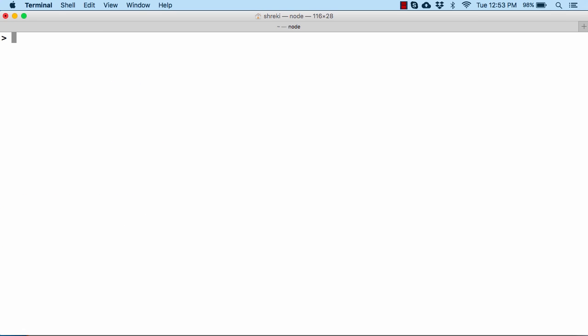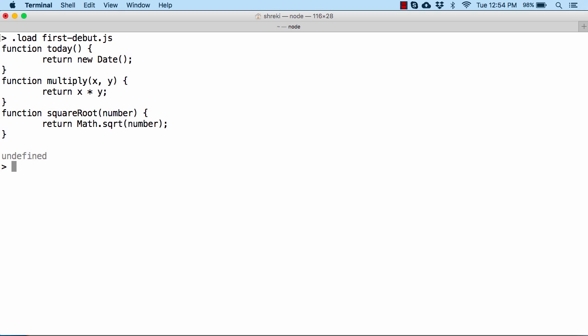Now later on, if you want to load that file, all you have to do is simply type the .load command followed by the file name. Hit enter. It will simply load the content of the file that you just saved. And now these functions are ready to be called in your REPL session. For example, if I call today, I will get the output accordingly.